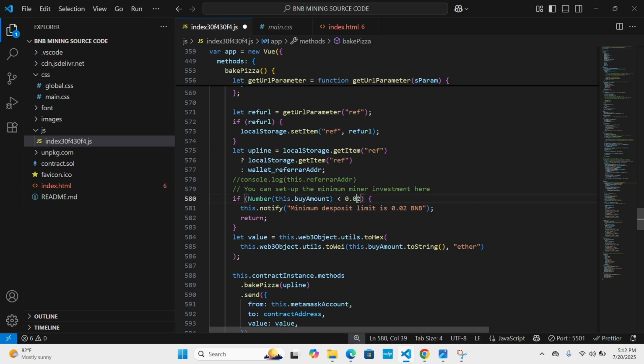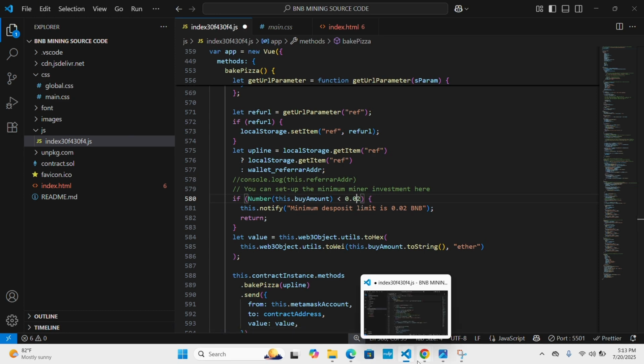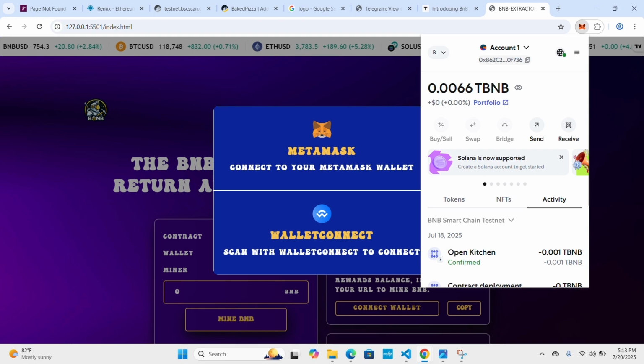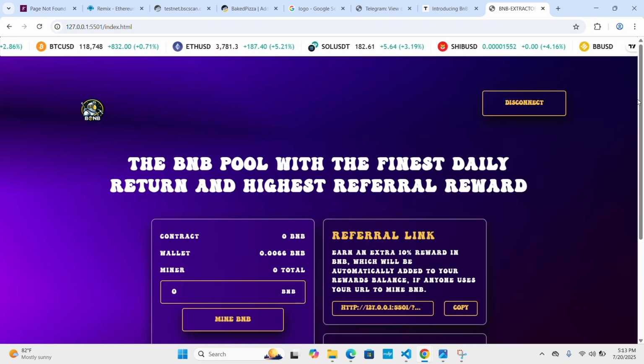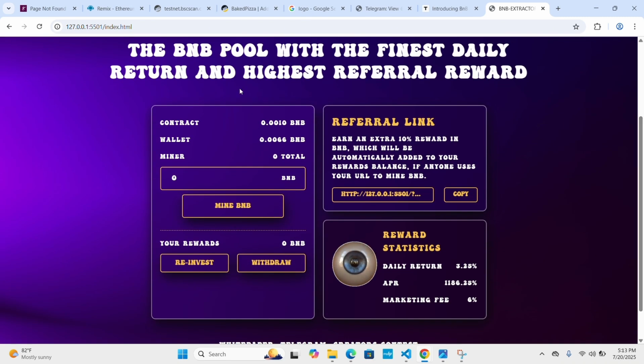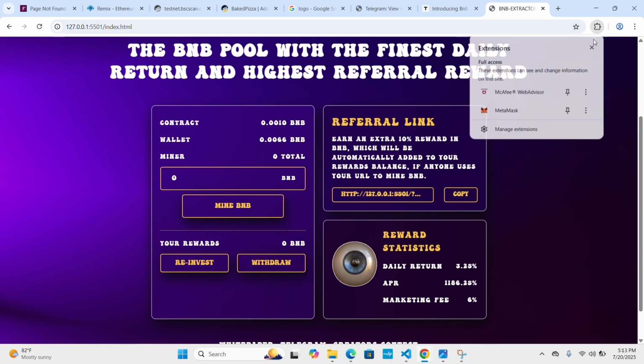So what this means is that this 0.02 BNB is the minimum investment for your investor to start earning on this platform. So let's take, for instance, the Chrome browser. Let me try to connect. As you guys can see, I've successfully connected to my wallet. This is how it looks. So let me take, for instance, I want to invest. I don't have enough funds, and you guys can see my wallet. This is the balance that is on my MetaMask account.